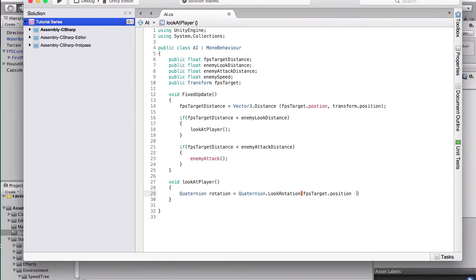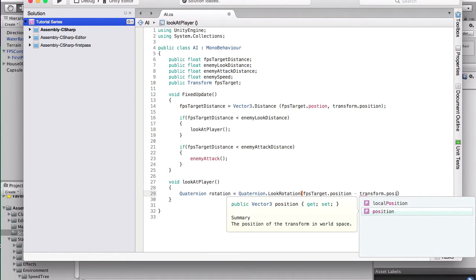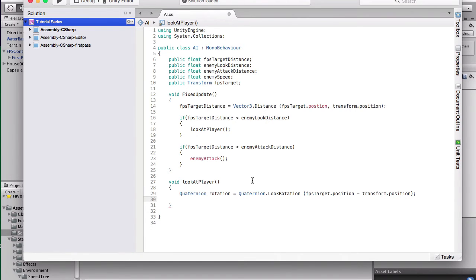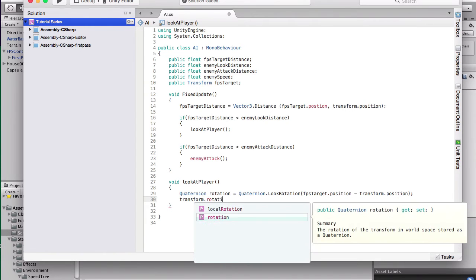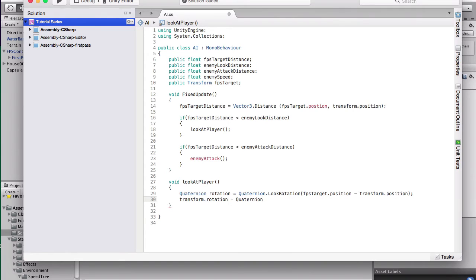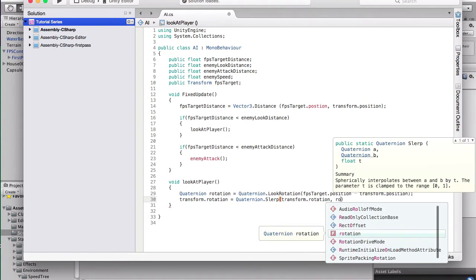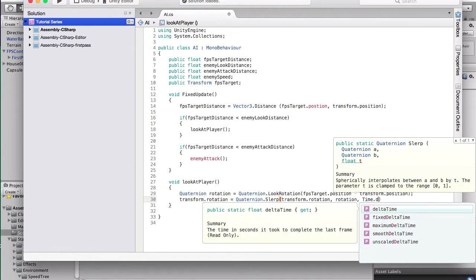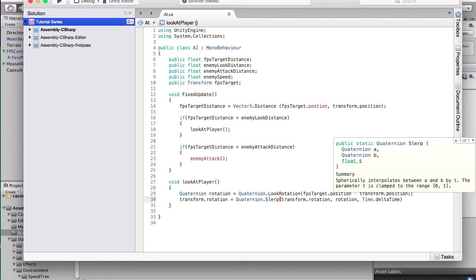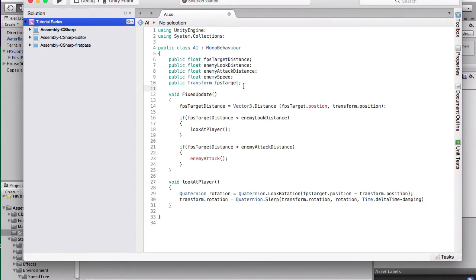Position minus transform dot position, semicolon. And then transform dot rotation is equal to Quaternion.Slerp. Then in parentheses, transform dot rotation, comma, rotation, comma, Time.deltaTime times damping. Did we actually make a damping? No, we didn't. So we need to actually do a damping up here now.